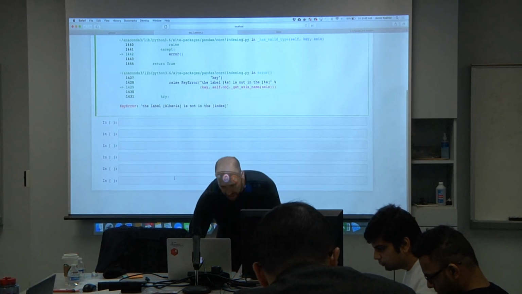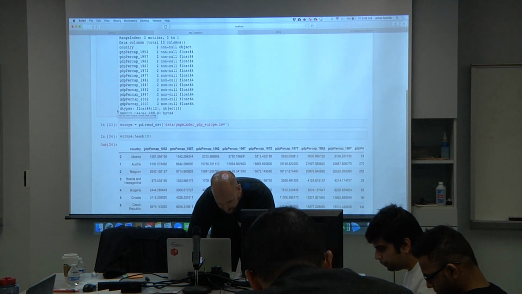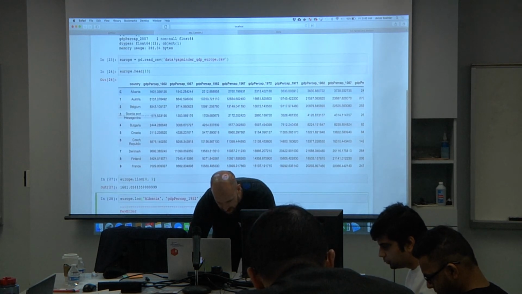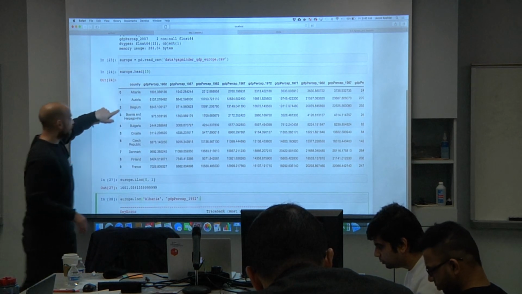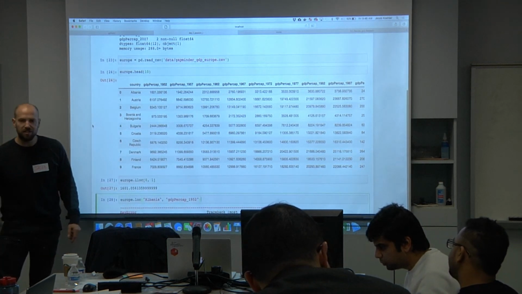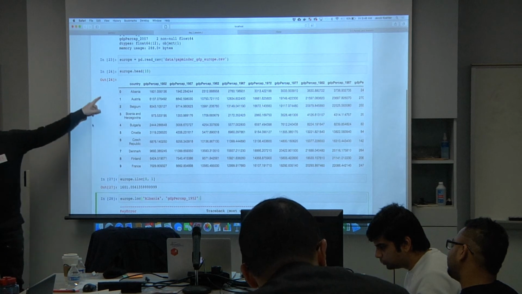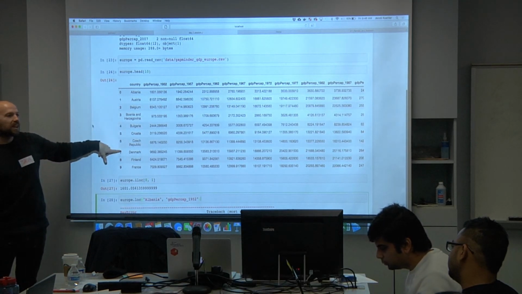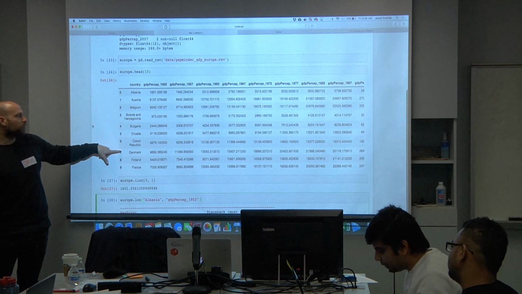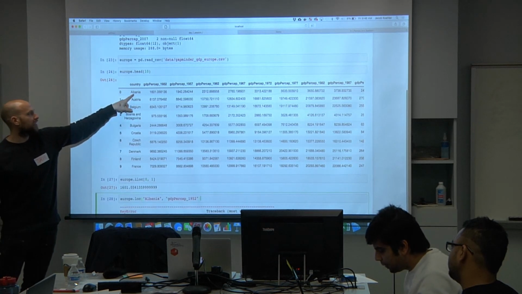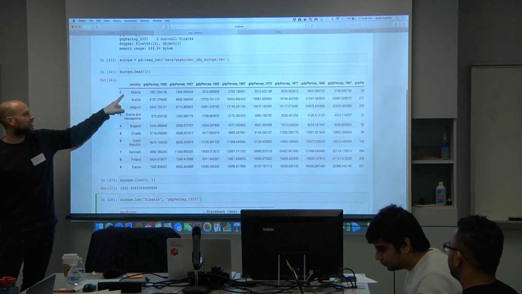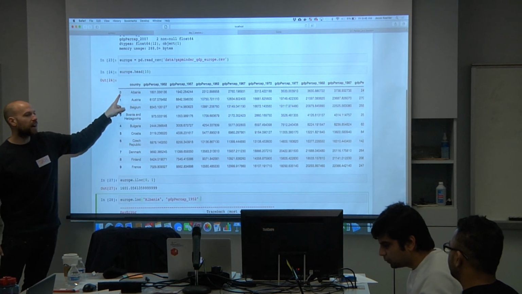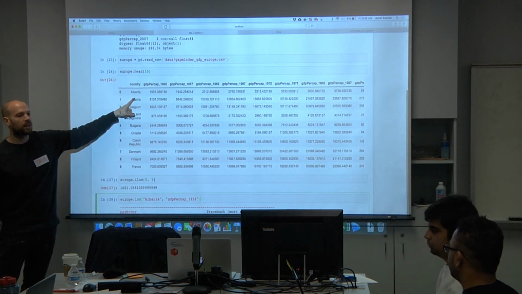So if I look at my data, you notice that there is this column over here, 0, 1, 2, 3, 4, 5, 6, 7, 8, 9, and so on, right? This is the index column. It indexes our rows for us. The reason it didn't work is because Albania is not in the index column. However, I can create the index column based on country if I want.